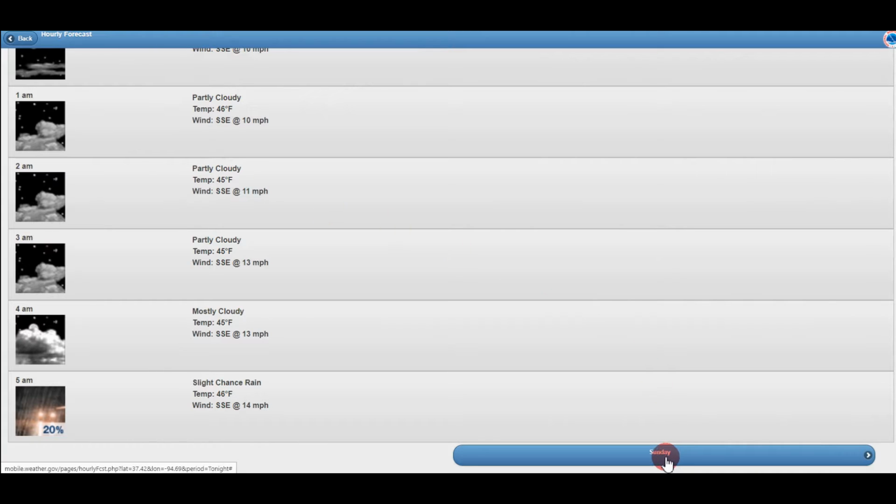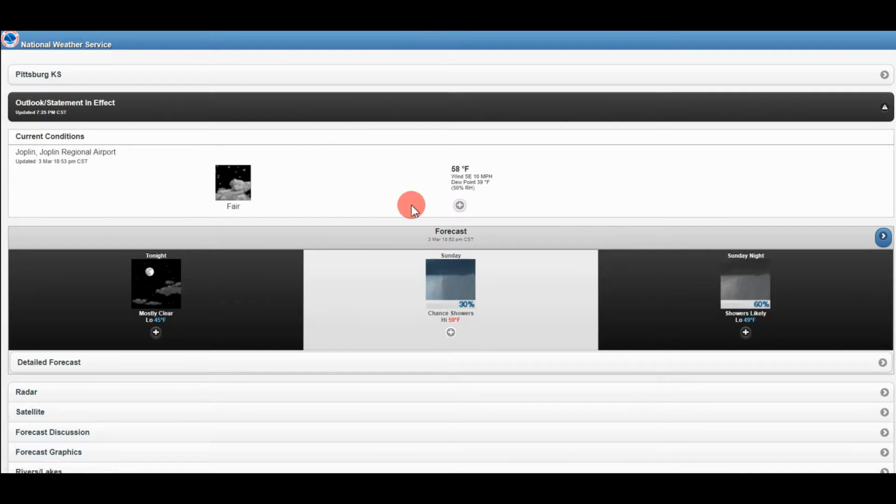And down here in the lower right corner, it says Sunday. That'll take you to the next day. And then you can just keep on going through the forecast, hour by hour. It's like that under each. Each one of them's got a plus sign, and that'll take you to the hour-by-hour forecast for that particular day or night.